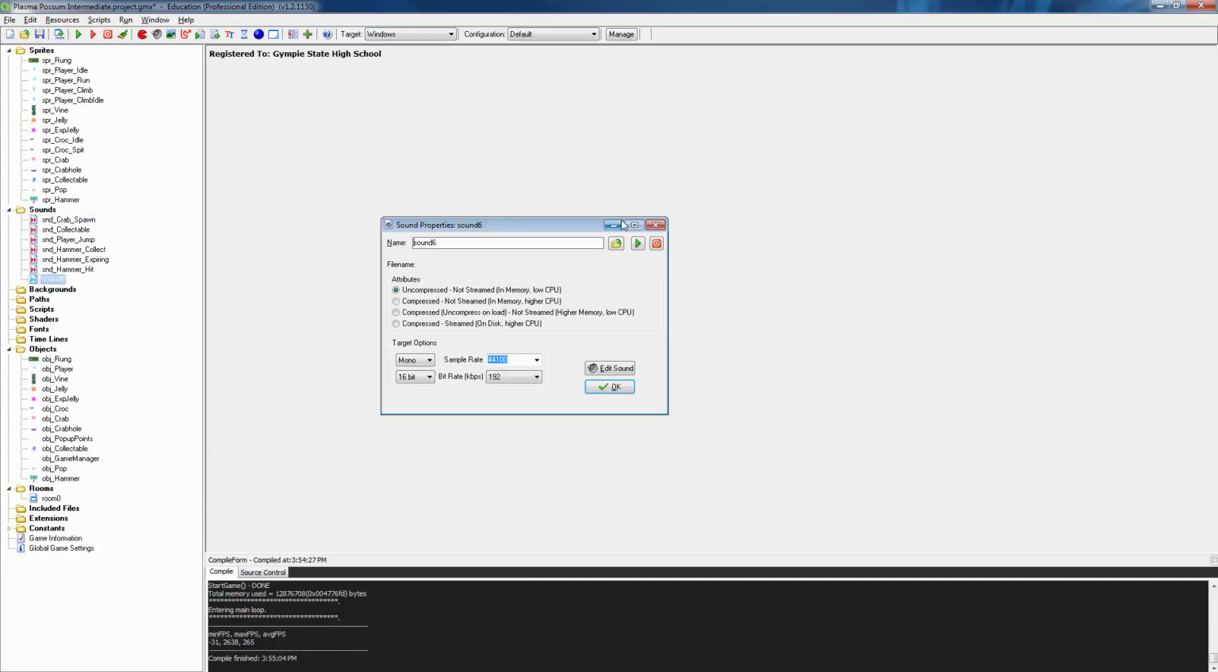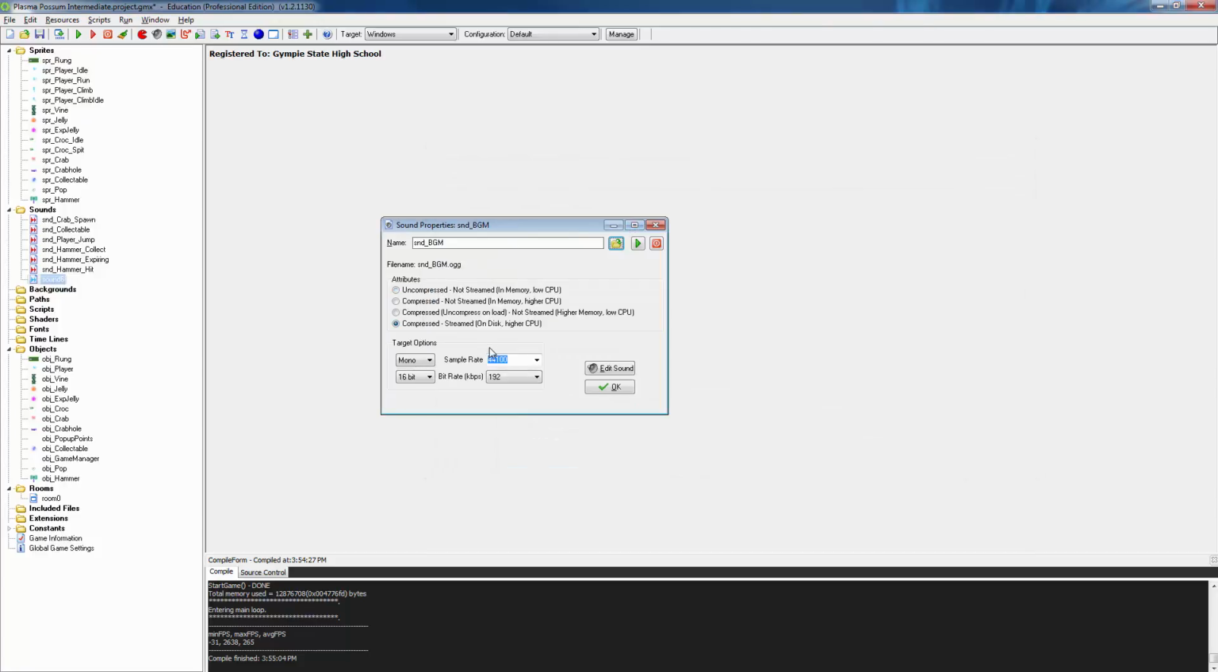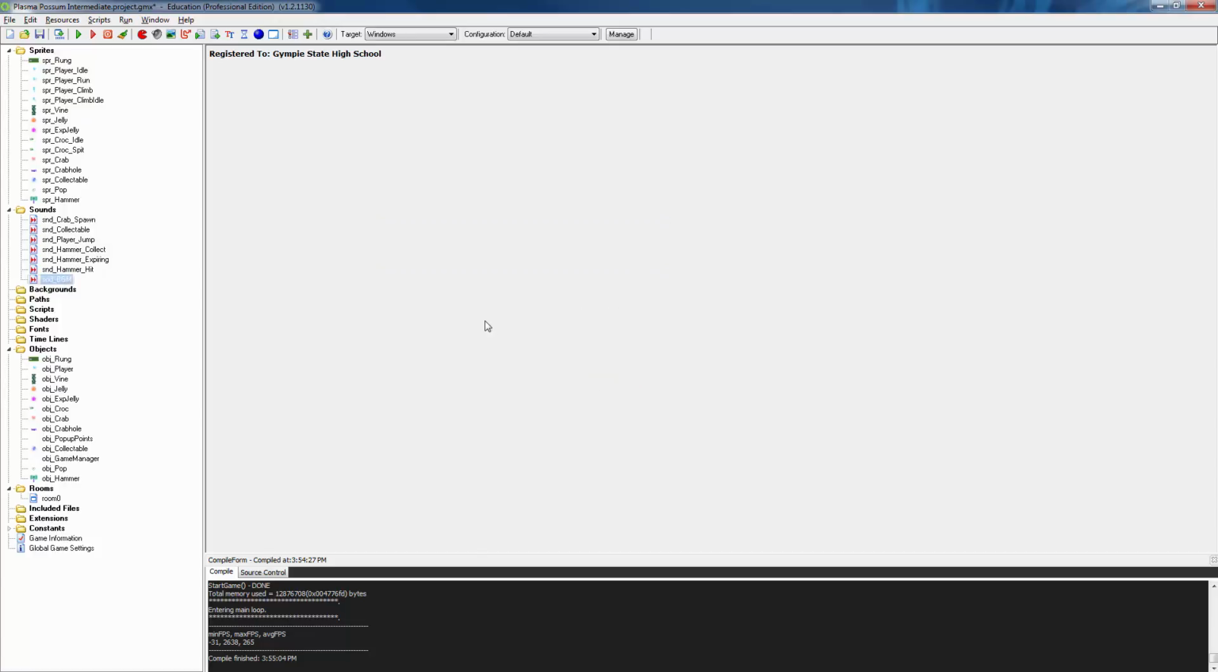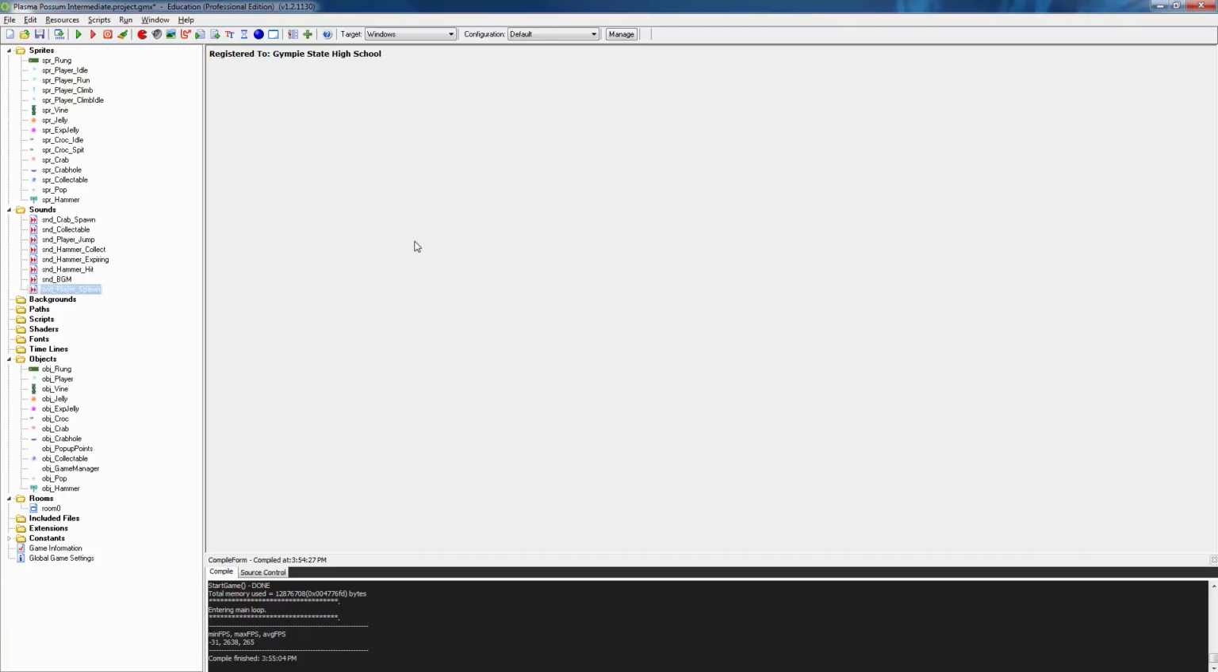Next, we're going to create a new sound named SND BGM. BGM often stands for background music. Load the BGM audio file and set the attribute to be compressed, not streamed in memory, higher CPU. Create a new sound again, this one named SND player spawn, and load the player spawn audio file.